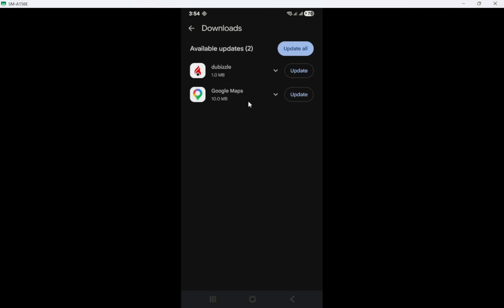Next up, tap Updates Available. This option shows you a list of apps that have updates ready to be installed. Keeping an eye on this list ensures that your apps remain current and functioning properly. After you tap it, you'll see a list of apps needing updates.